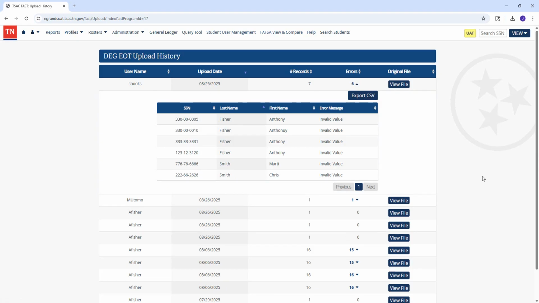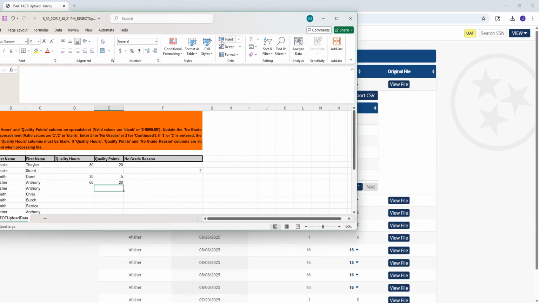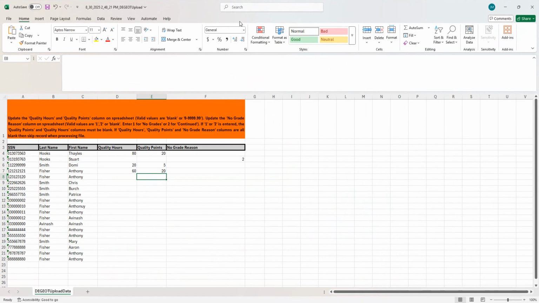So that's it. You are not necessarily required to have IT resources to use this upload process. You can manually fill it out. You don't get the same benefit as having a batch process, but hopefully this gives you an option, makes your life a little bit easier.